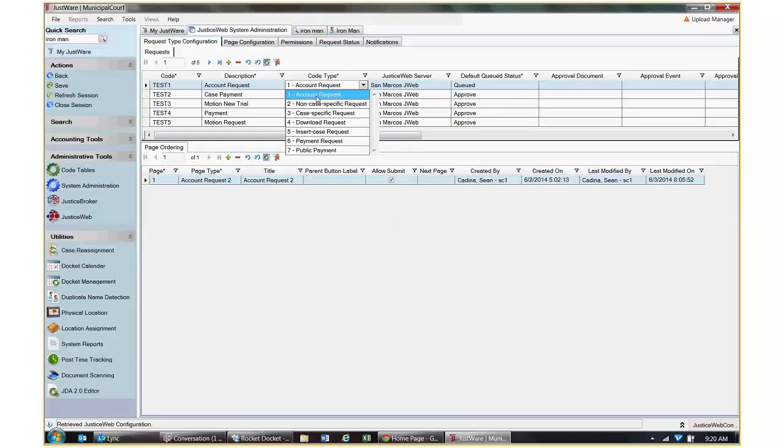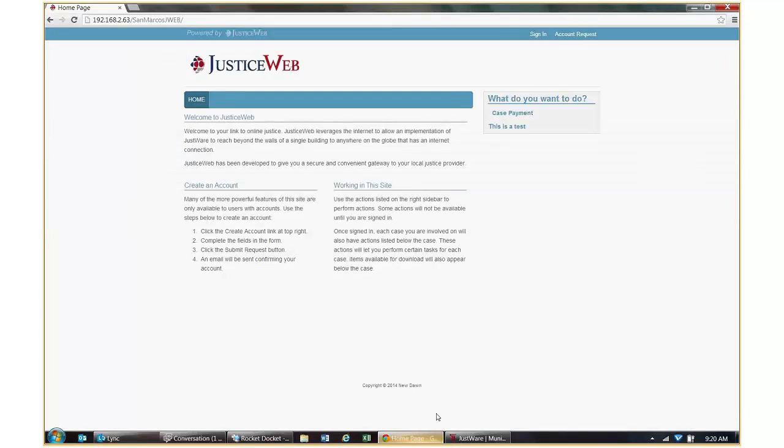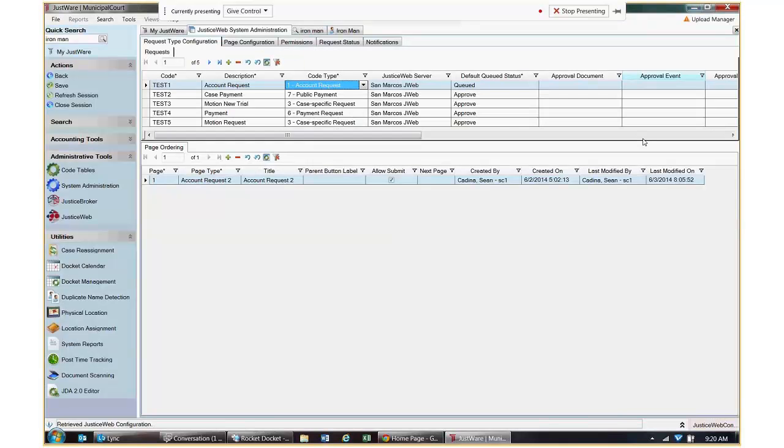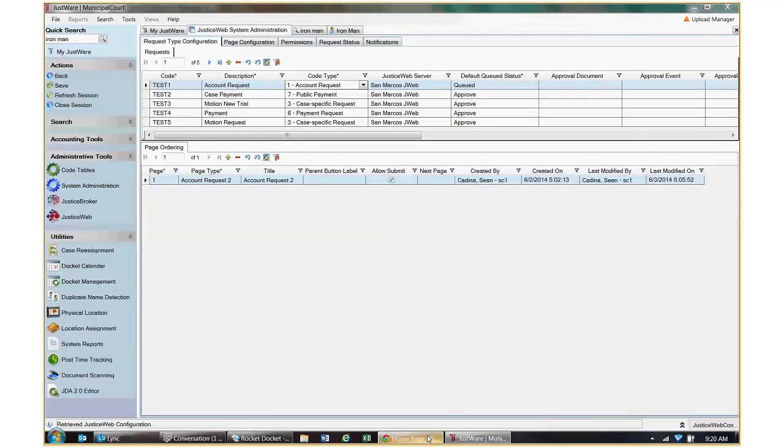And this account request page is pretty unique. It creates this icon here up at the top for us, and that icon we can click on the button and we can then request an account. So if we didn't have this page, you would not see this hyperlink.